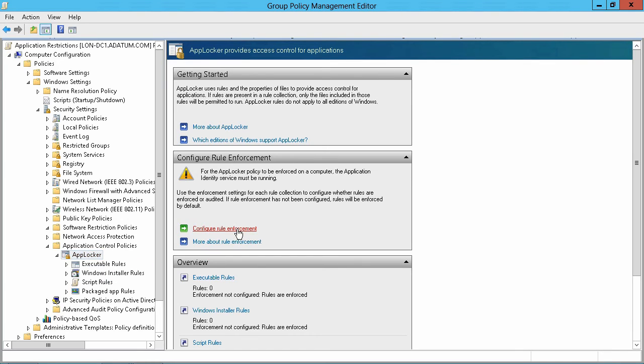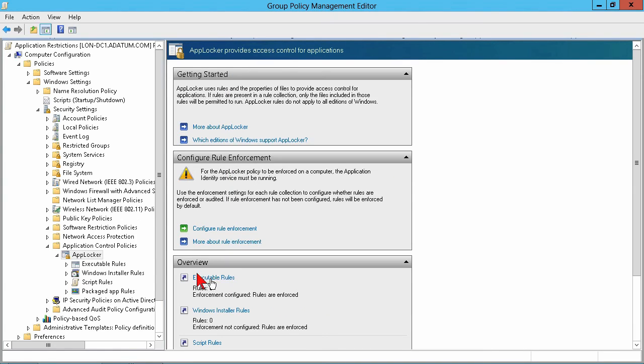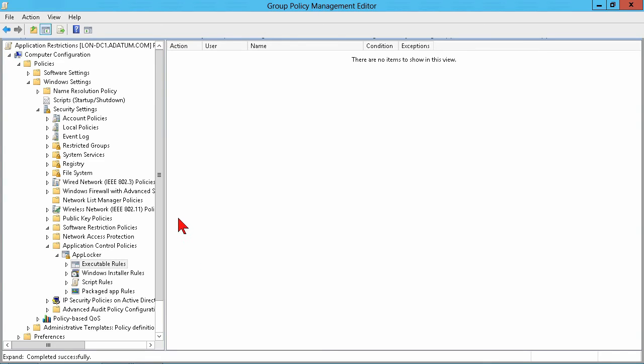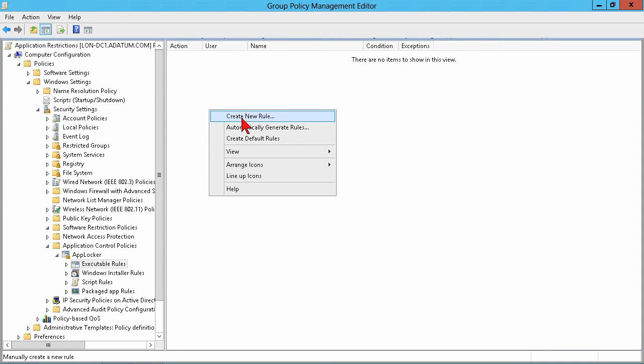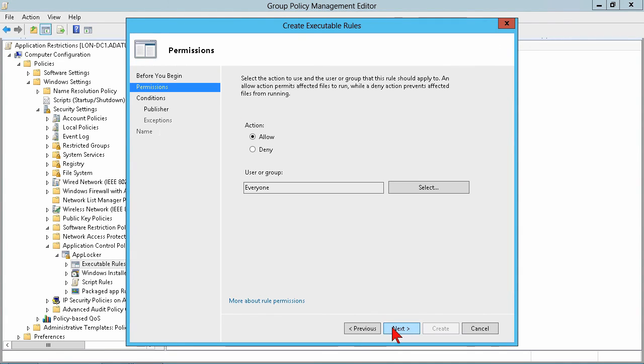First thing, rule enforcement. You have the option to enforce or not enforce. Now, I wouldn't configure this until you've gone and configured the rules, but we'll go ahead and do it here in an example. Say enforce or audit only. And so that was one of the options to be able to test the enforcement of these rules. So we'll mark it as enforced. You can click on executable rules, and we go here to the executable rules area. Now, there's nothing there, so I'm going to right-click and create a new rule. We'll go through the process of doing that.